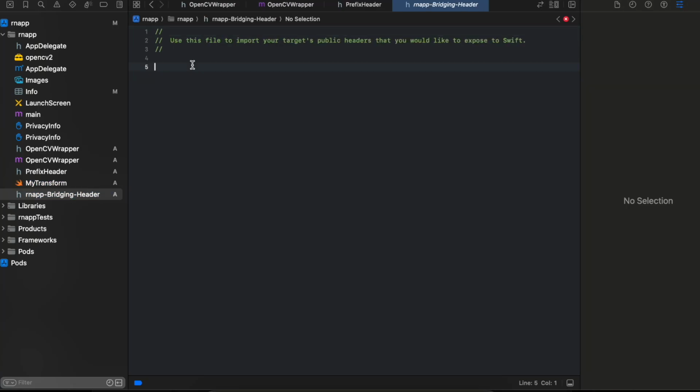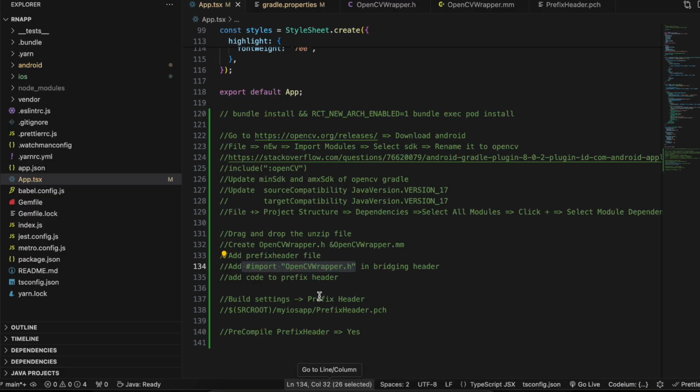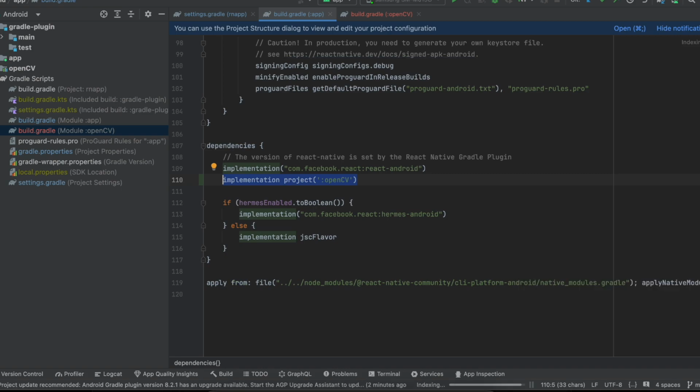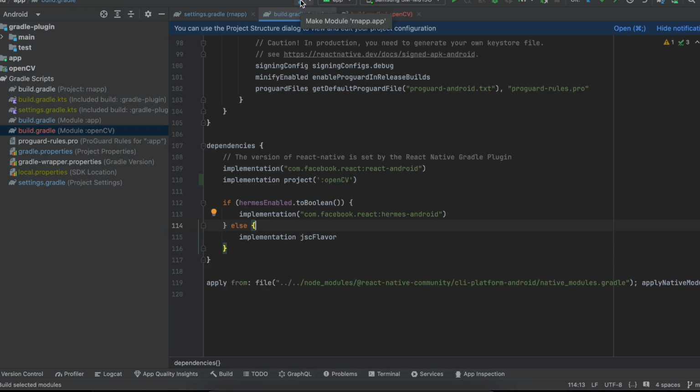Go to my bridging header, I'll paste this over here. Alright, then I'll just copy paste this. In the meantime, what I'll do on my Android side is, just to check OpenCV was properly integrated, I will click on this hammer icon. This will just build our project. In case there is any error, I'll come back.